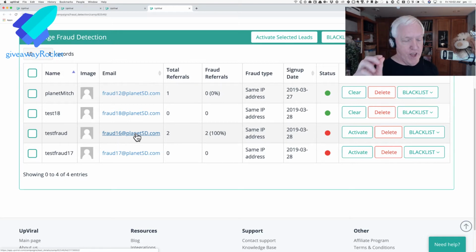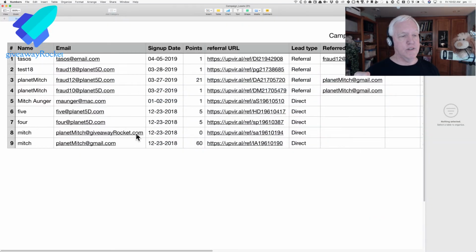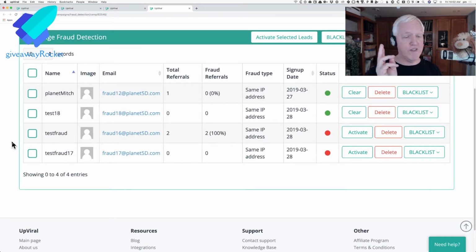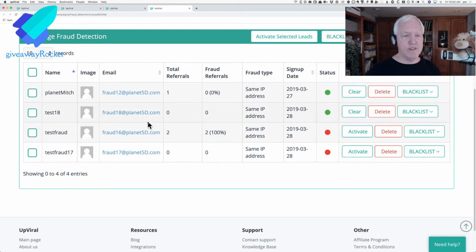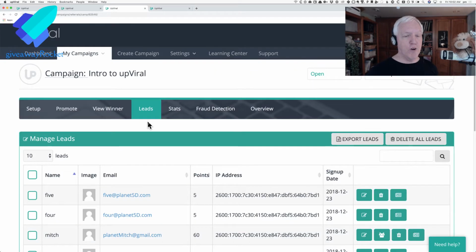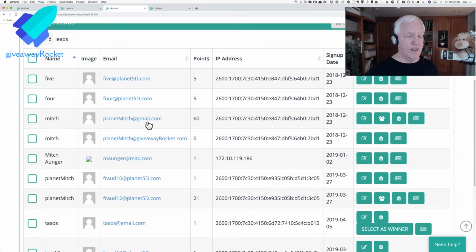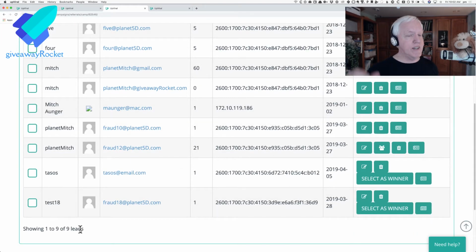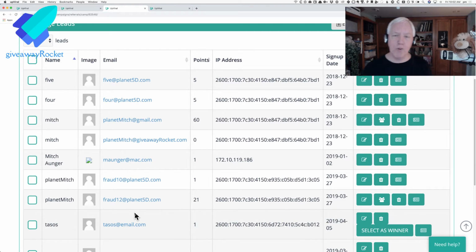So there are 9 exported, right? It says 9 over here. Nobody's screaming at me, giving me this answer, so you guys must be as confused as I was. There are 2 leads showing up here as red, 16 and 17, but if I go back over to the leads, notice there's 9 leads, and 16 and 17 don't show up here. So they don't even show up as leads inside of the upViral leads page if they're marked as red on fraud detection.